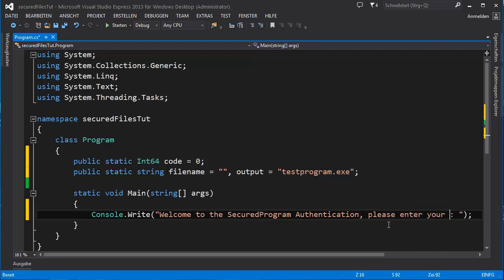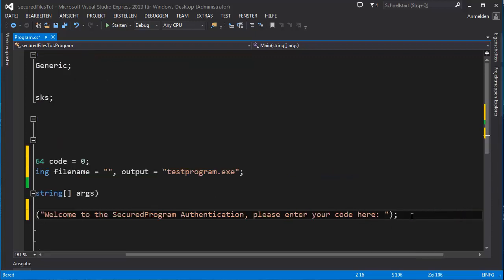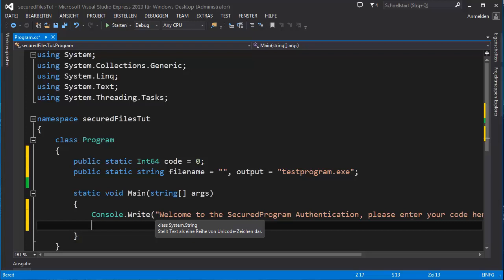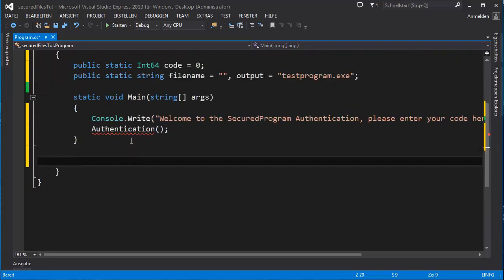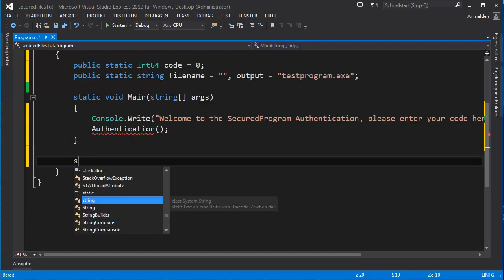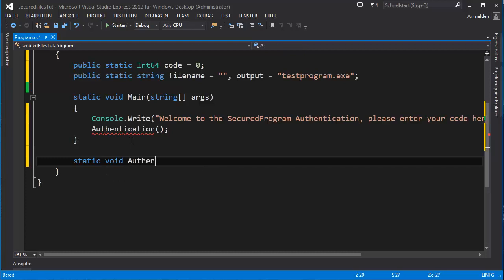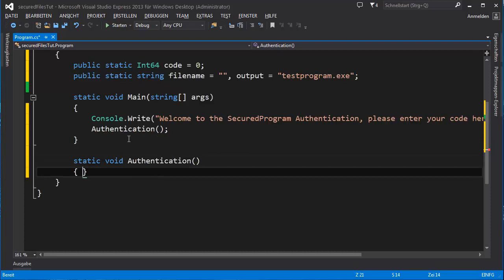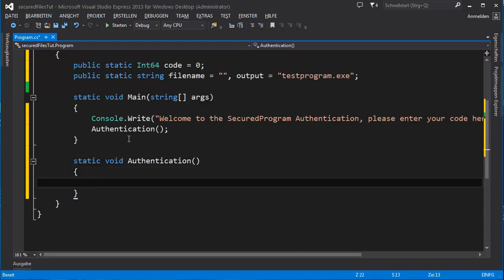Please enter your code here. And next we go after, before already, authentication, and this is, we'll make this class just wait. Just static void authentication, and here you go with, so this will be our code that we will have to type in. Code. So it will be 354117675. I think it's that.